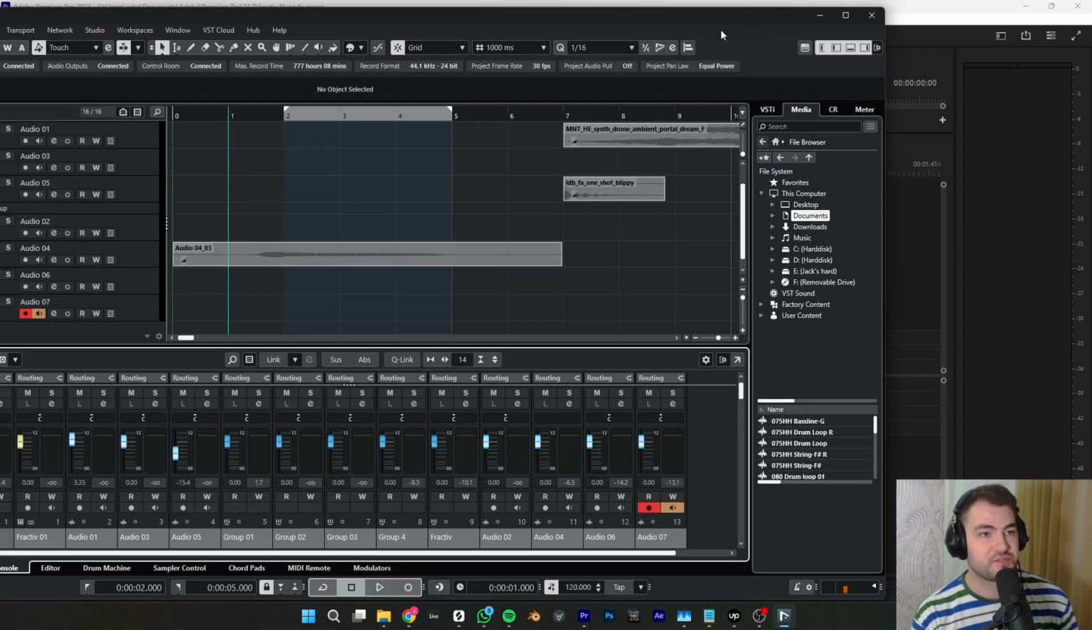For a quick check, I've just moved the window of Nuendo over here because I was blocking the section of Nuendo that we need to see.